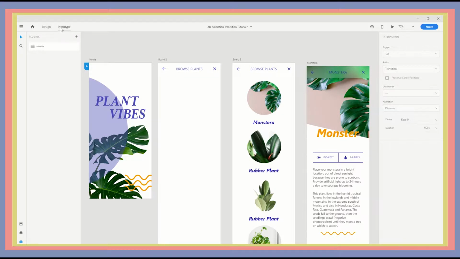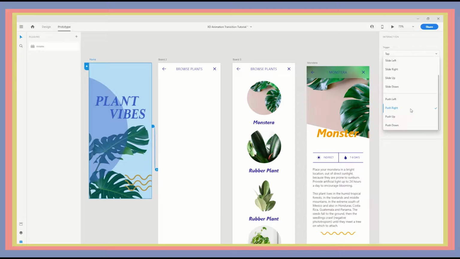To do that, make sure you're in prototype mode, select your home, and drag the little controller onto board 2. For this one, I want the trigger to be a tap. It's going to be a transition to board 2, and I want it to be a push left. You can change the easing. I'm going to change this to an ease in and out, and the duration to be 0.4 seconds. You can preview this by pressing the desktop preview button.